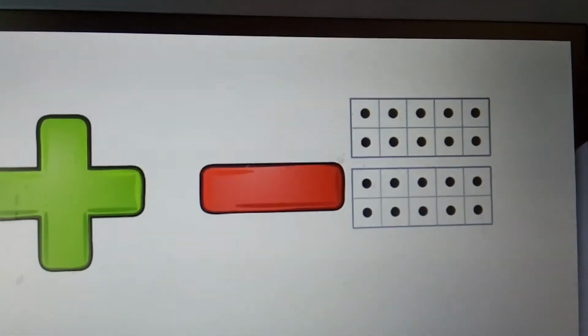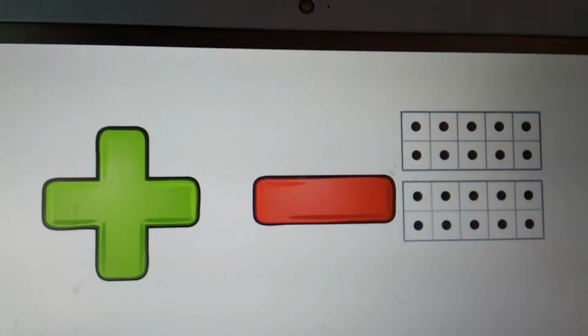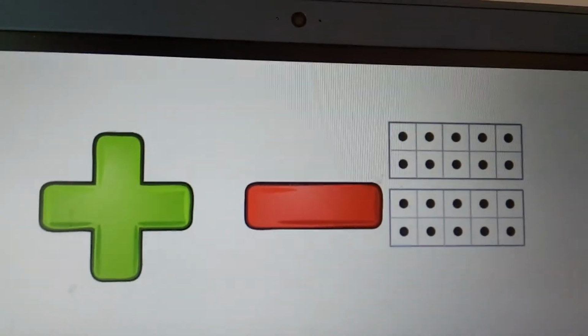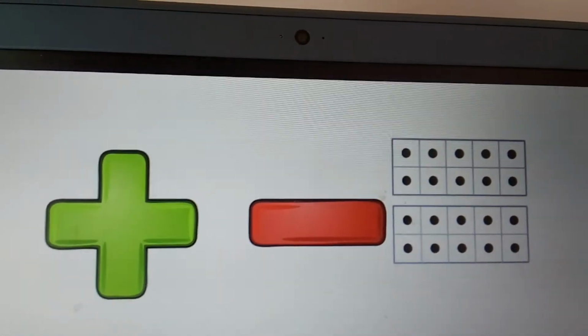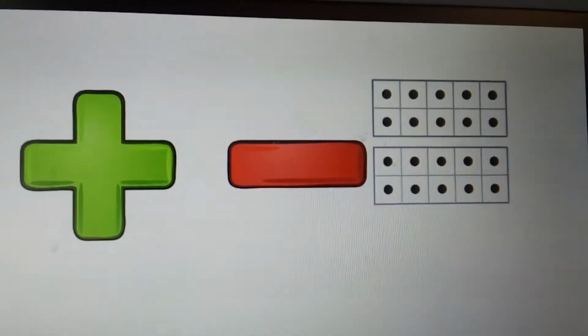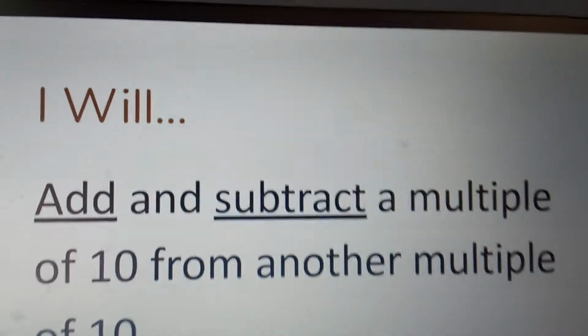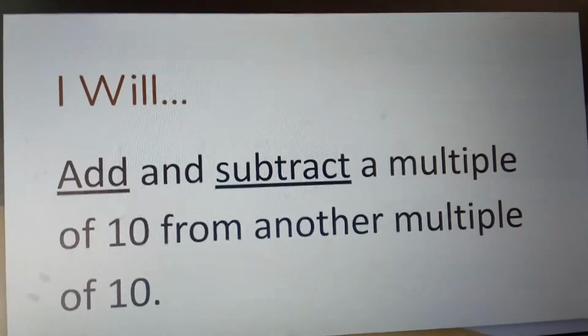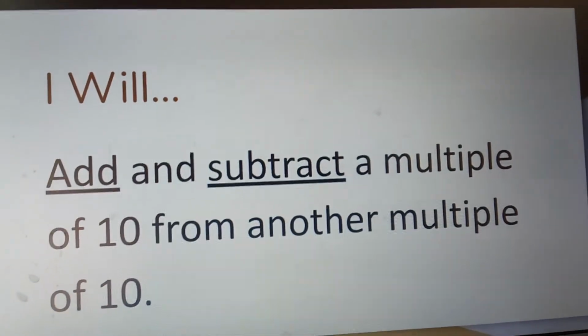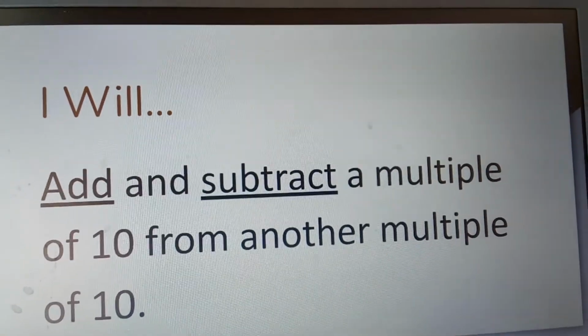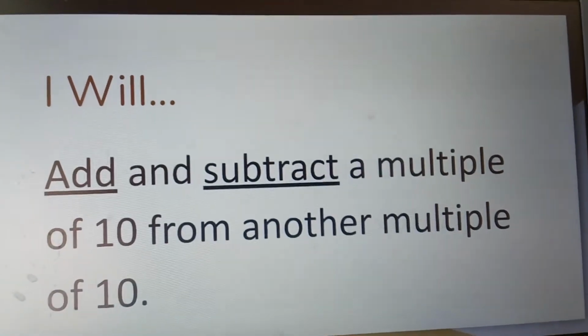Happy Monday, everyone. Last Wednesday and Thursday, we practiced adding and subtracting groups of 10 using 10 frame cards. Today, we are going to further challenge ourselves by completing the following objective. Repeat after me. I will add and subtract a multiple of 10 from another multiple of 10.